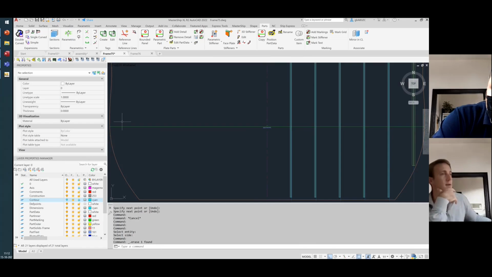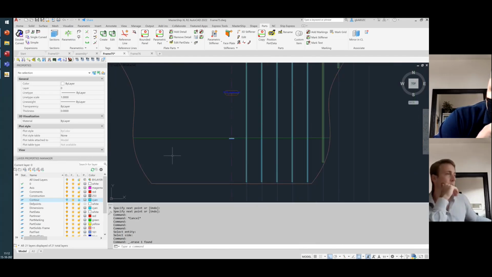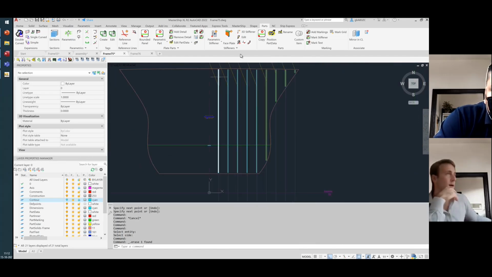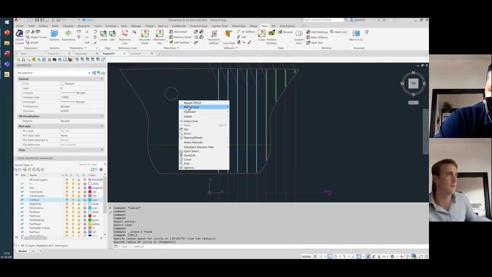So that's how you can mark it, or you either do two double lines. So that's one way to do it. And you can really draw anything, so you can also make, I don't know, maybe a circle here.